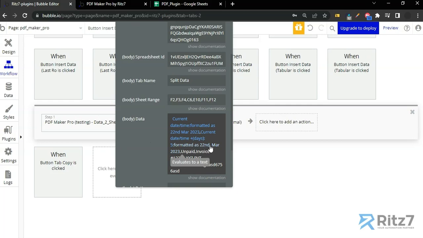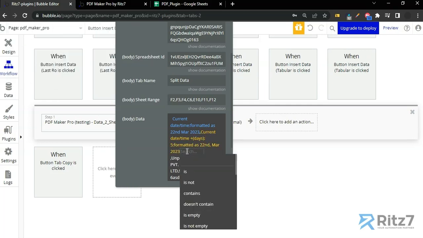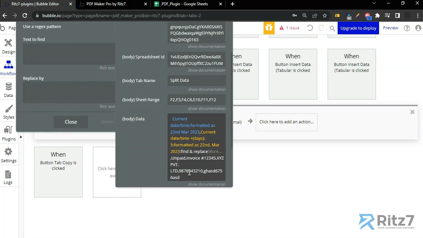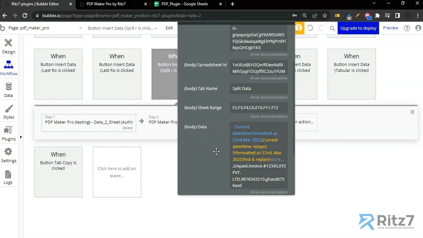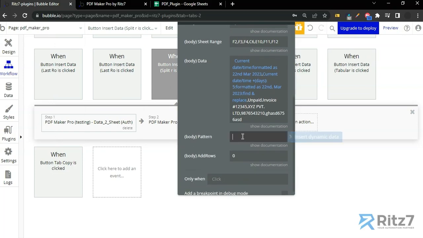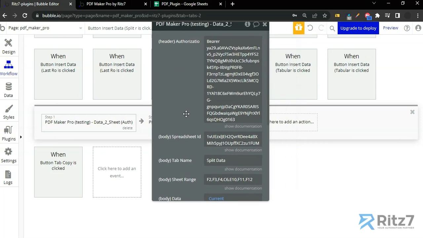So what we have to do is, once this is done, do a find and replace and put comma, double at, and in the pattern here put double at. So how does this work? I'll explain.